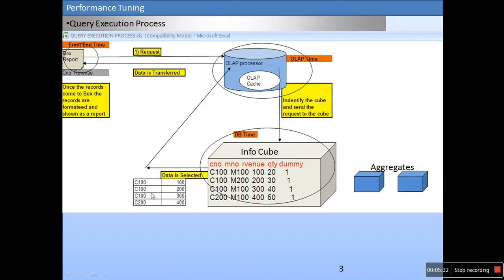How many records do we have in the cube? 4 records: C100, 100; C100, 200; C100, 300; C200, 400, and it reads those 4 records. This is what we call records selected from the database. All these 4 selected records are sent to the OLAP processor, where it executes the aggregation function. What is the aggregation function? Sum, right? Then it starts grouping those records.